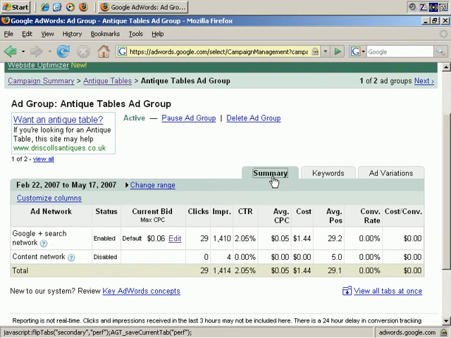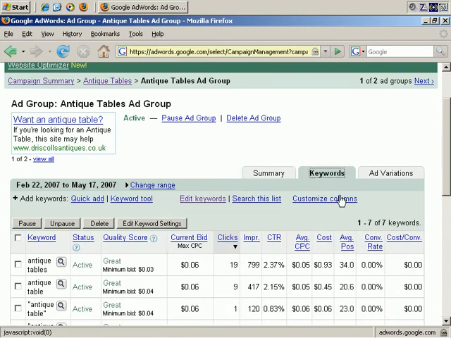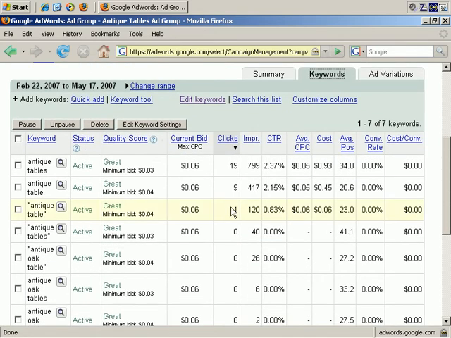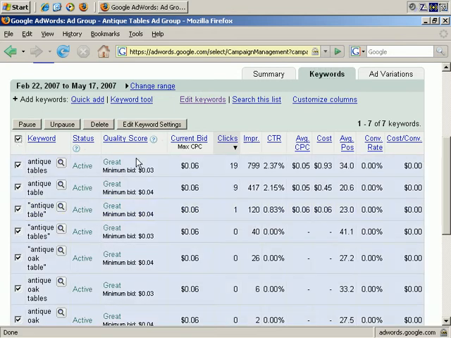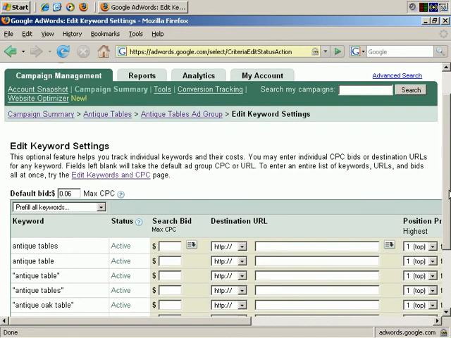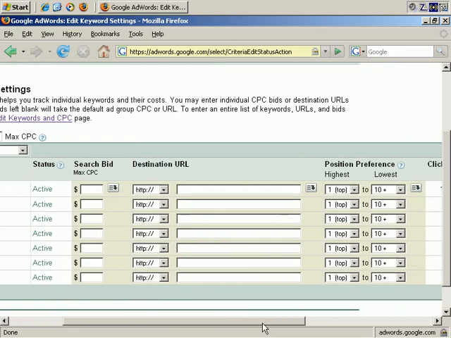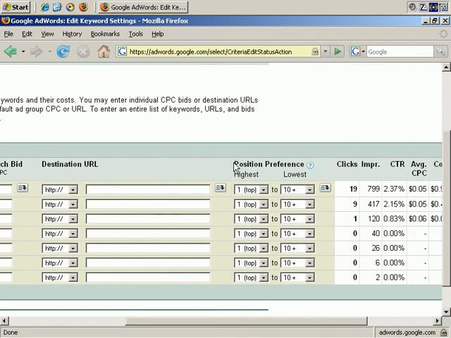In this instance, let's go to the Keywords tab, and this change is at the keyword level, so you need to go to Keywords Editing Views to make this change. So in this instance, let's click All Keywords and Edit Keyword Settings. And here's the standard editing view. And now you can see that extra options have been added. Position preference, highest and lowest.